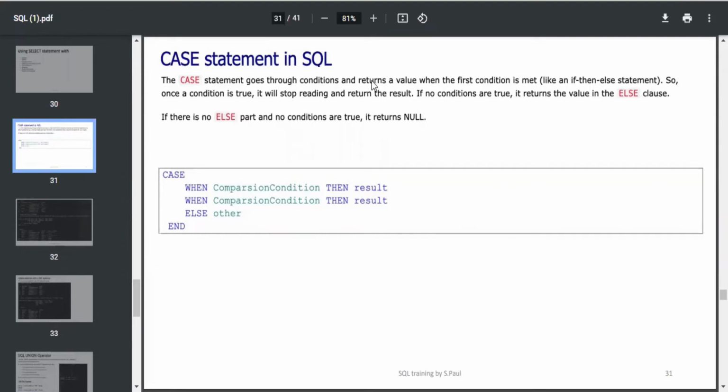Okay, so in today's session, we will be discussing the case statement. We will see some scenarios wherein we use the case statement, and then we will move on to union and then move on to union all, right? And if there is time, we will move on to SQL joins. So let's start with the case statement, right?